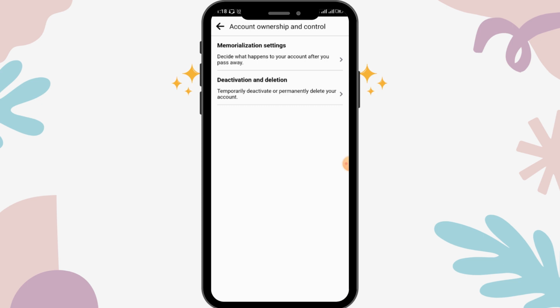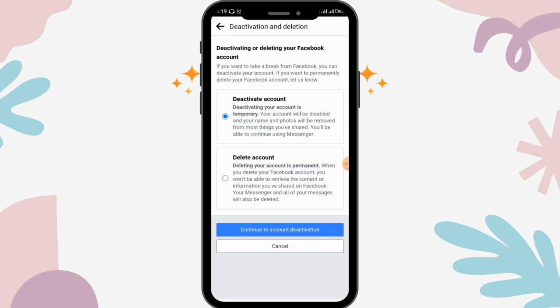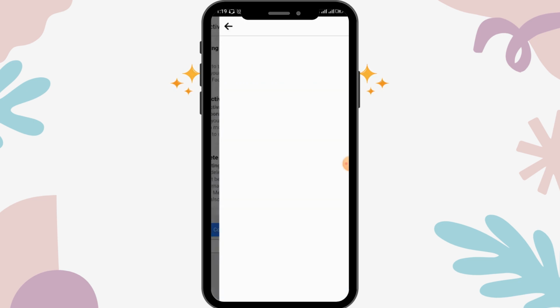After that, you'll be able to see the deactivation and deletion option in the second row, so you have to go through it. And after going through it, you'll be able to see the deactivate account and delete account option. Since we are looking for deleting our account, you have to tap on delete account option, and from over here you have to tap on continue to account deletion, which is in the blue box.